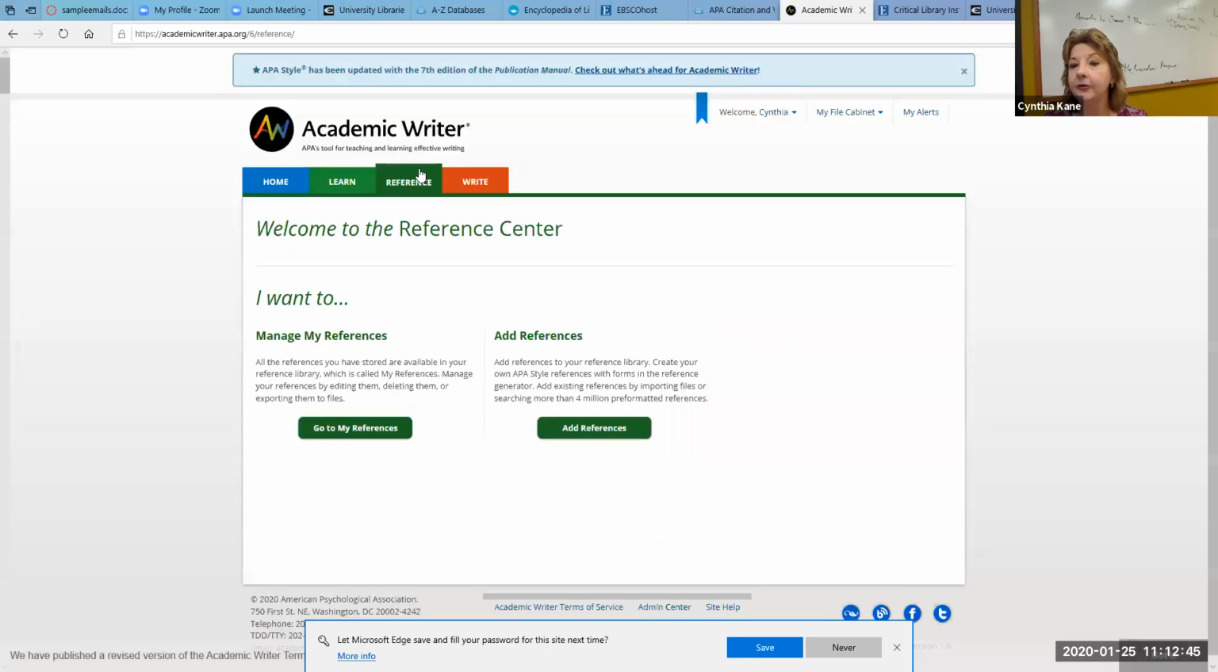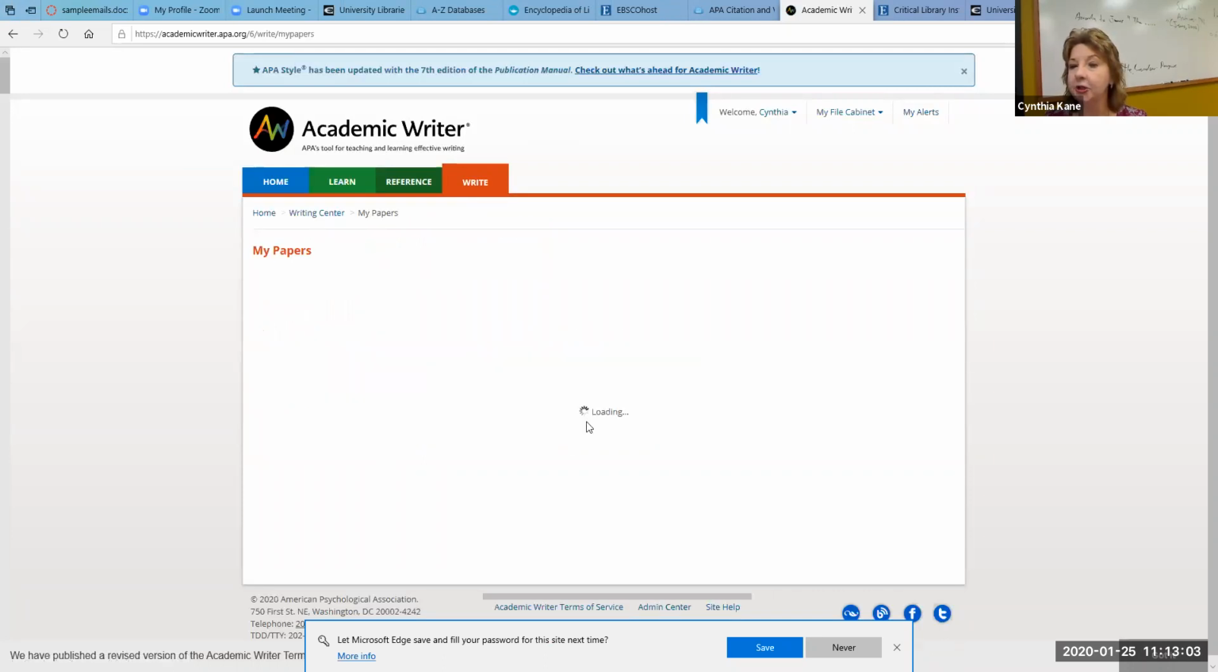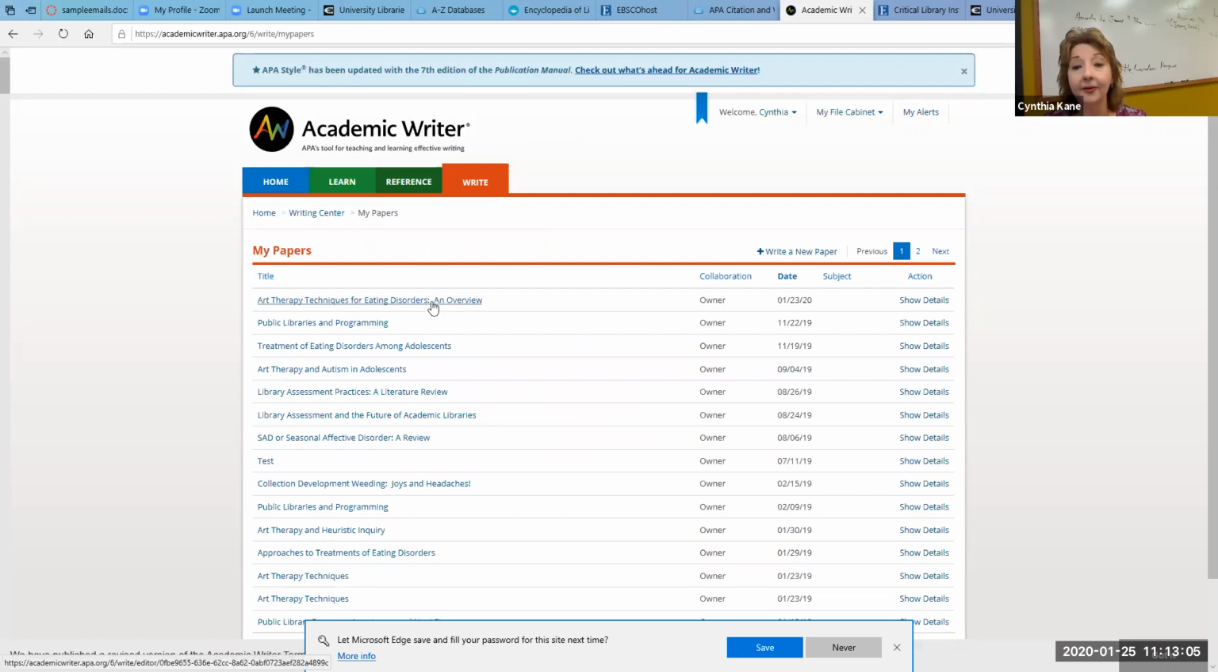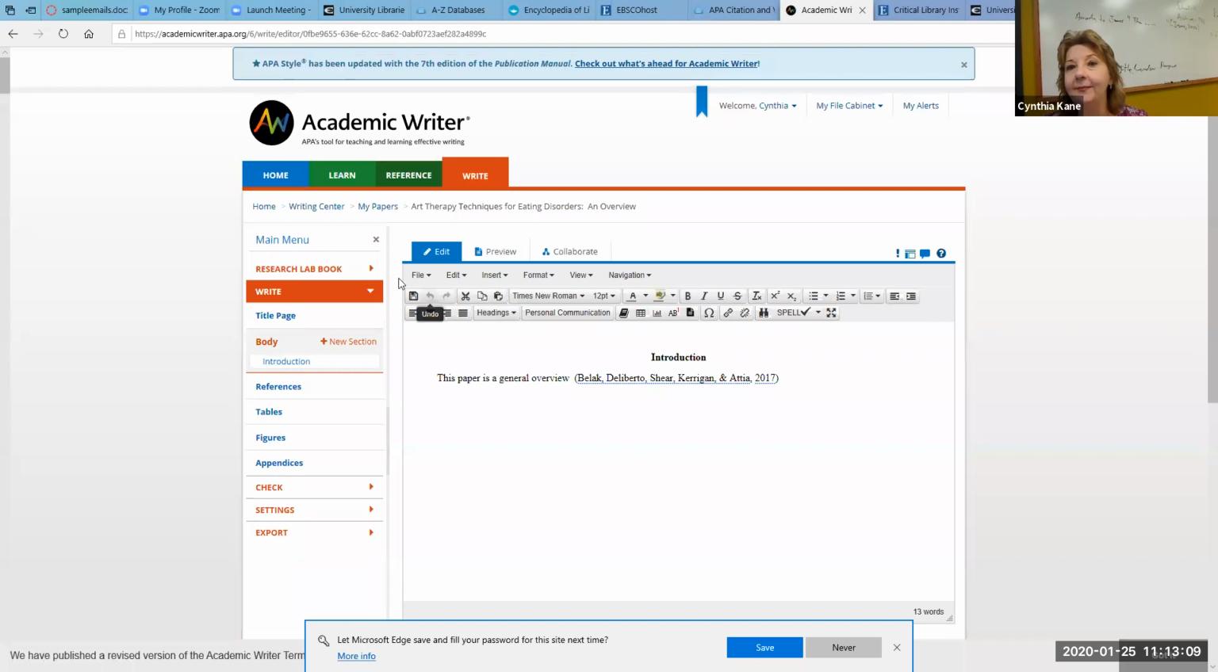The Reference Center will let you add references. In the interest of time, I won't try to do that right now, but let me know if you're interested. The reason you would want to add your references is for the third one, your Write Center. This is where you can start a new paper or work on a saved paper. Just real quickly, I'll show you one that I used for an art therapy class. I'm also the librarian liaison for counselor education and psychology, so this is why I teach this one a lot.